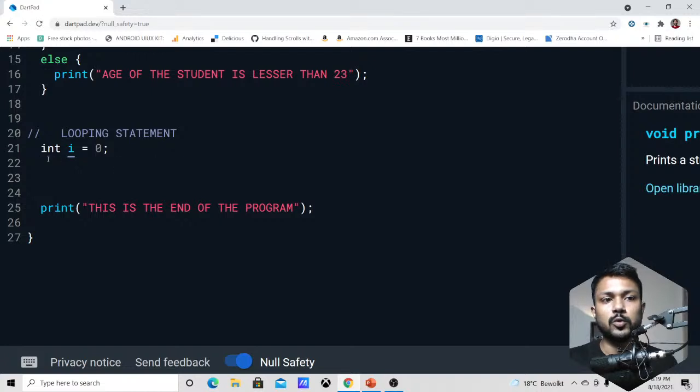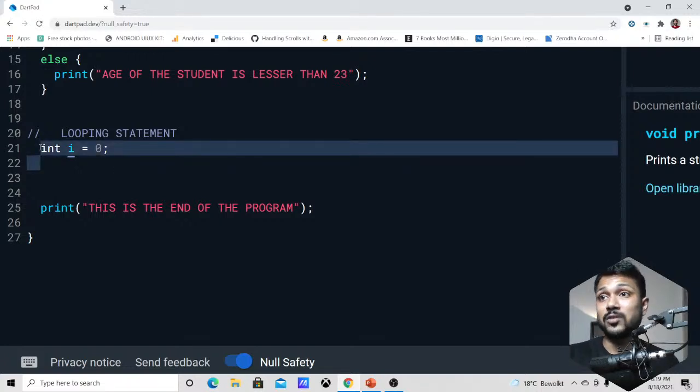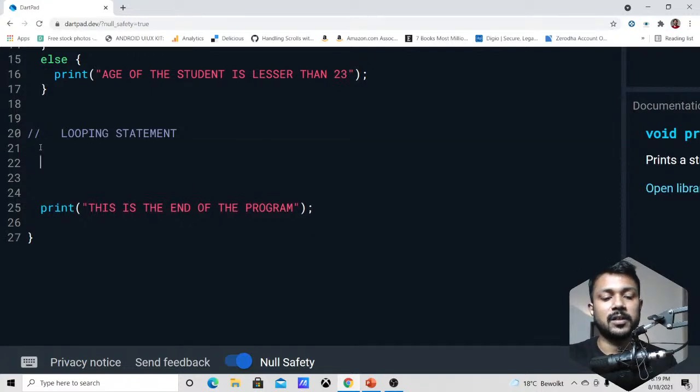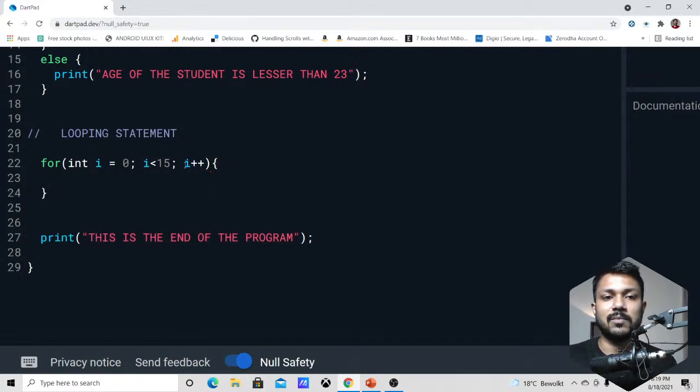So what I'm trying to do is create the first looping statement, which is the for statement. I'm just going to say for, and create a variable which is going to be i. So I'll say i is equal to 0, and followed by that, until i's value is 15, I'm just going to keep on incrementing the value. I'll talk about what this i plus plus exactly means in depth.